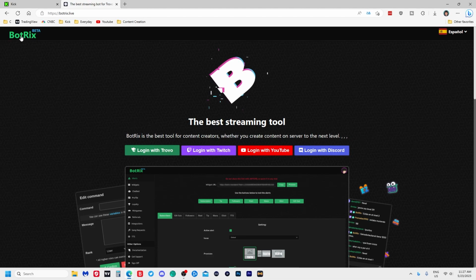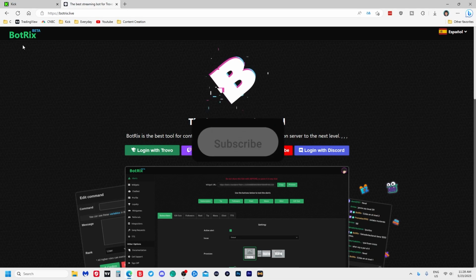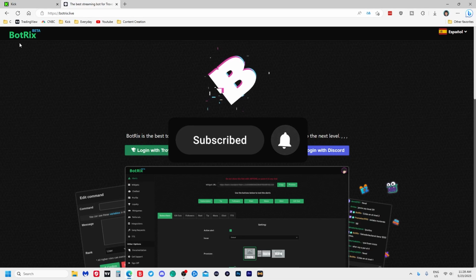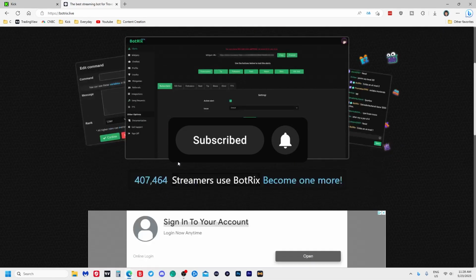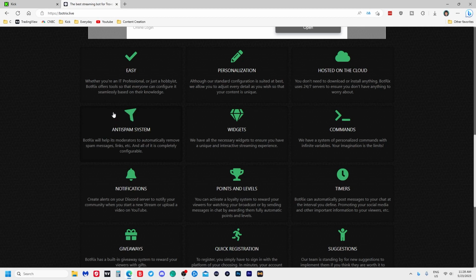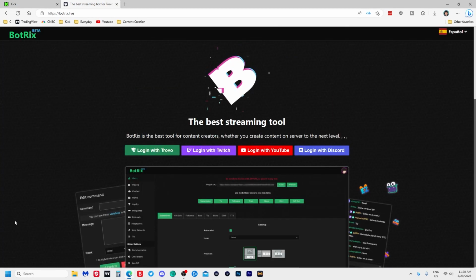Now Botrix is in beta and everything, so they're always working on new features behind the scenes and adding them pretty much consistently. So when you get to Botrix, you're going to see this page, and it's going to tell you what they have, and you're going to want to sign into any one of these. It'll bring you into the Kick system once you sign in. So I'm going to go ahead and sign in right now.